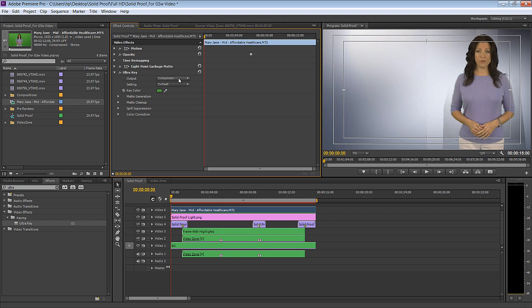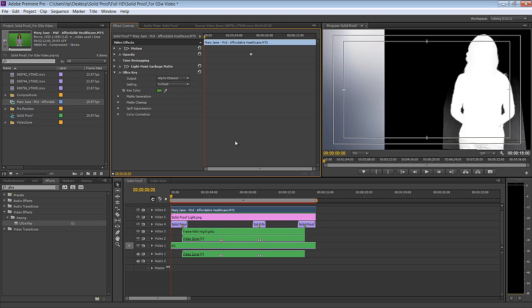I'm going to switch the output from composite to simply alpha channel. You'll see that right now all of this is being disregarded. You can see where our garbage mat is actually coming into play. But we've got a bit of junk here that we need to get rid of, and it's not really helping us right now. So how do we get in and adjust this? Well, it's actually very easy.